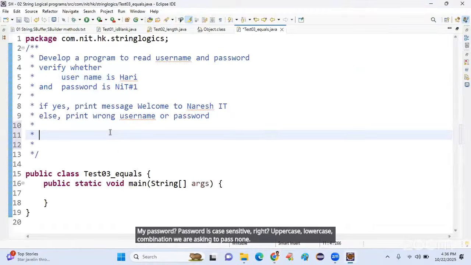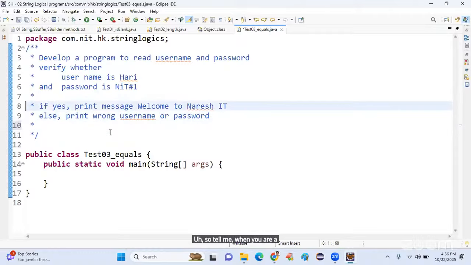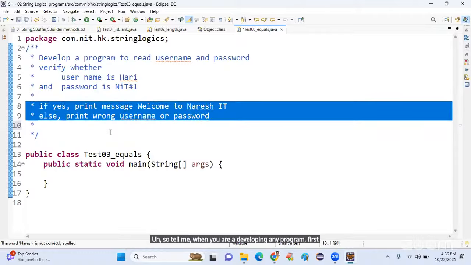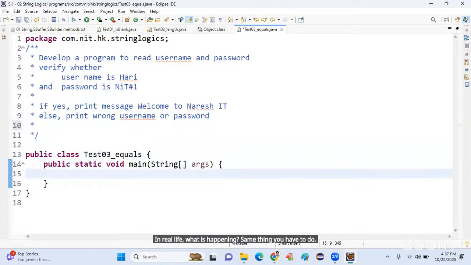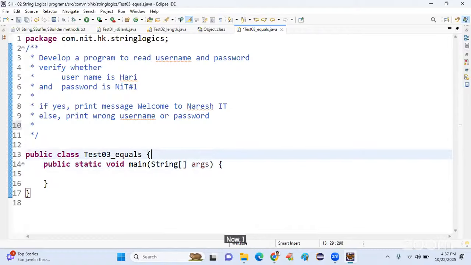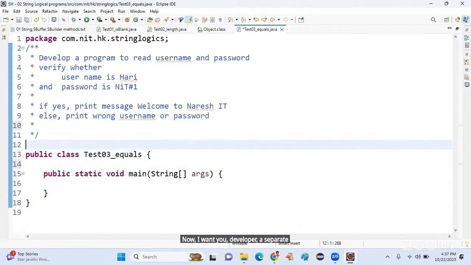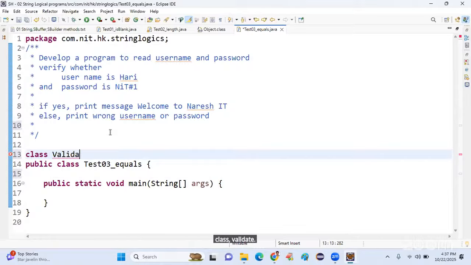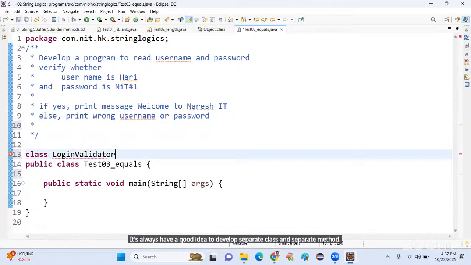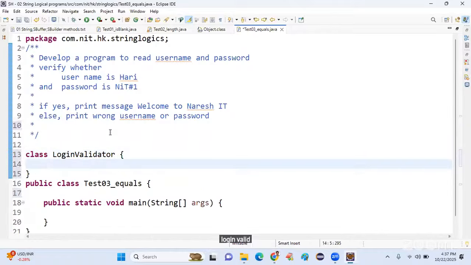So tell me, when you are developing any program, first you understand the test case. First you bring this to real life. In real life, what is happening? The same thing you have to develop. Now, I want you to develop a separate class, even a separate method. What is that? Class LoginValidator. It's always a good idea to develop a separate class and separate method.